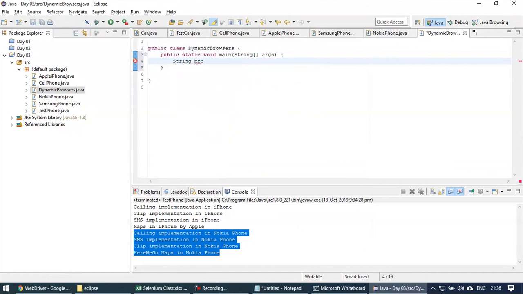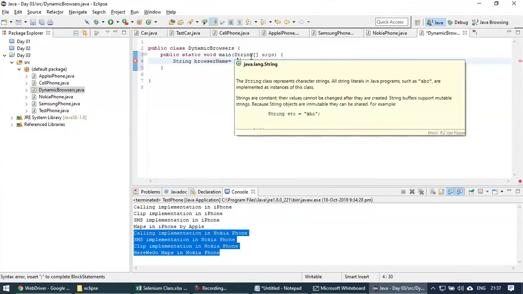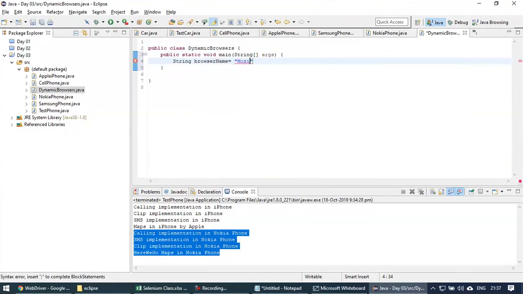So browser name equals to what data it has. The data it has is Mozilla, right?